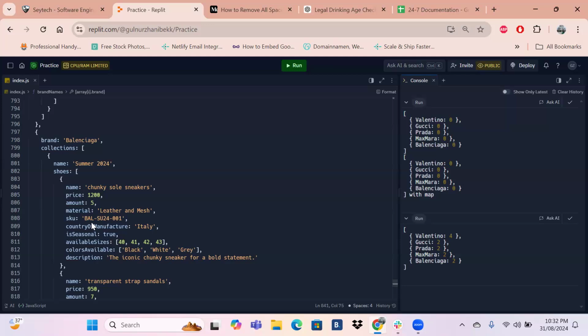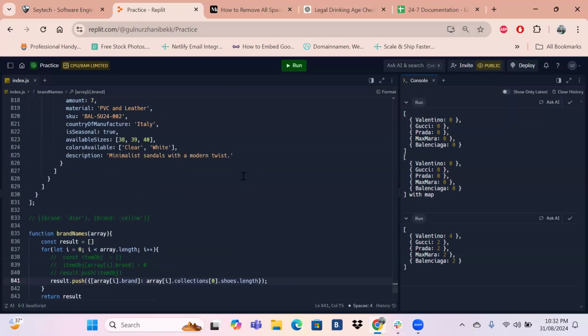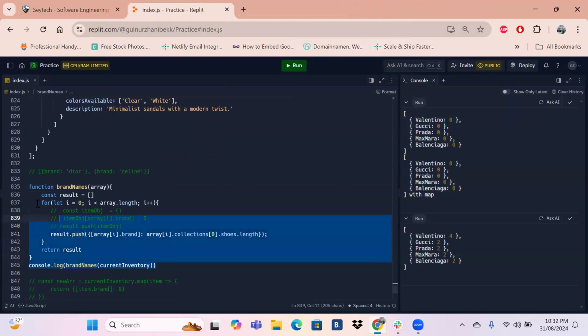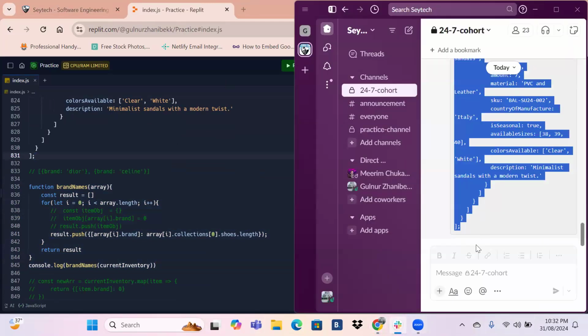Can you go a little bit down the code? Sure. Gulnur, could you scroll down a little bit? Yeah, one second. And if you could share this in our chat. On Slack, please. On Slack, sure. Because we lose it.